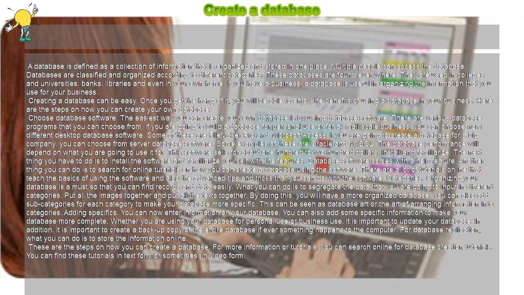Choose database software. The easiest way you can create your own database is by using database software. There are various database programs that you can choose from. If you are going to build a database for personal use or for a small-scale business, you can choose from different desktop database software. Some of these are FileMaker Pro and Microsoft Access.